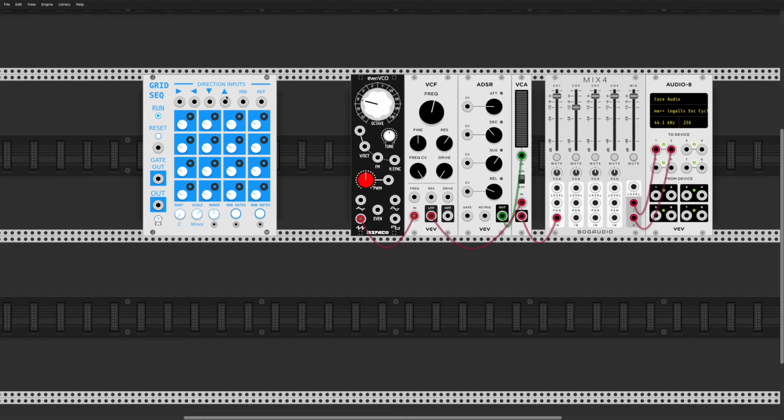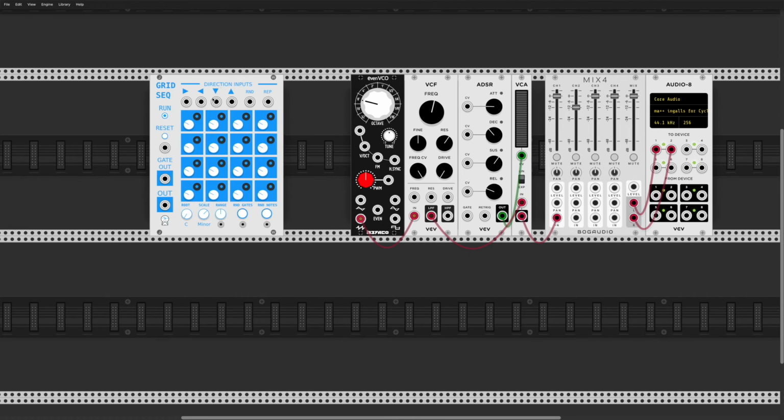And there are these arrows at the top, which are going to determine whether the sequencer moves from left to right, or from right to left, from top to bottom, or from bottom to top. And this sequencer has a lot of cool functions, but it doesn't have its own clock. So we're going to need some kind of external clock.